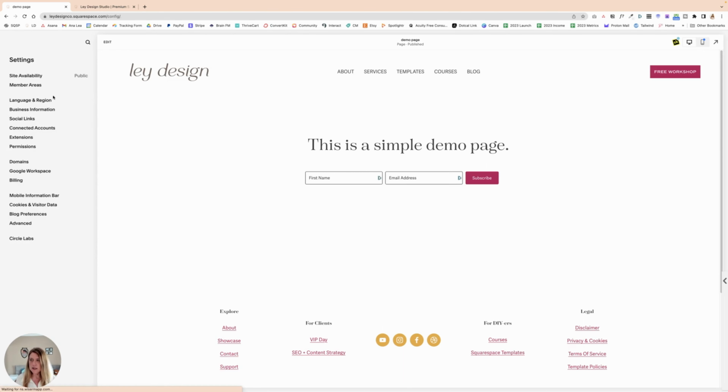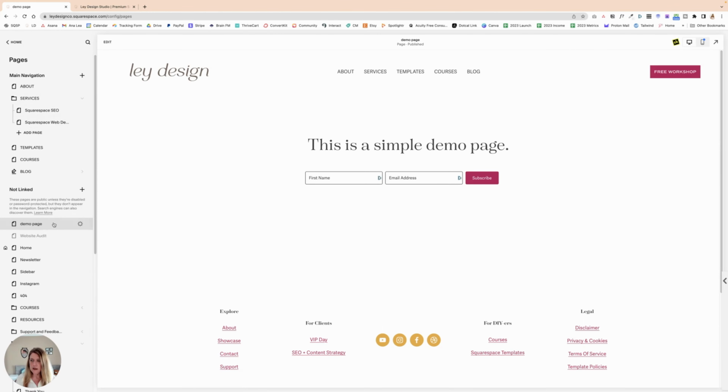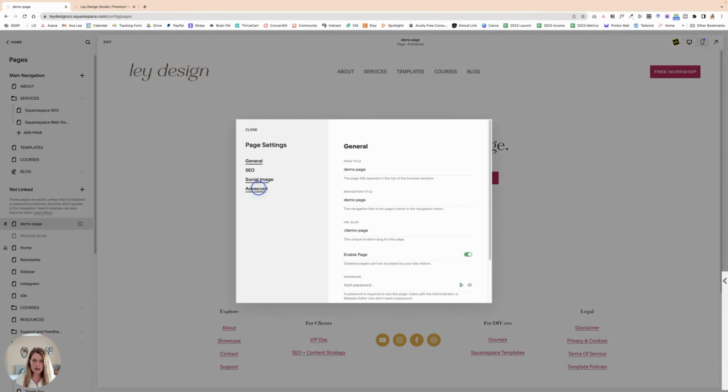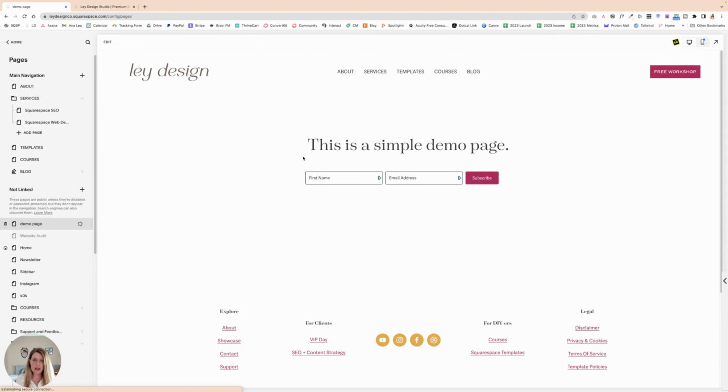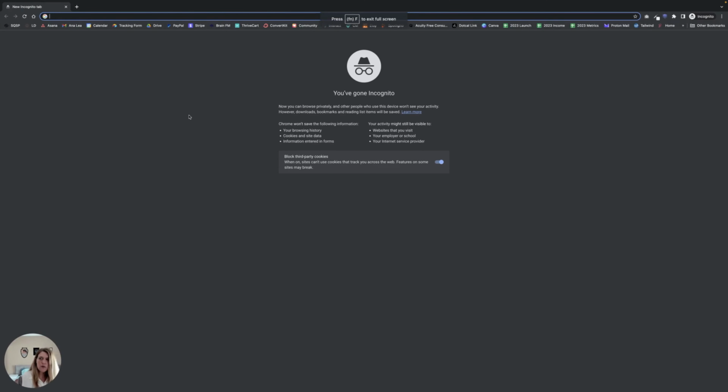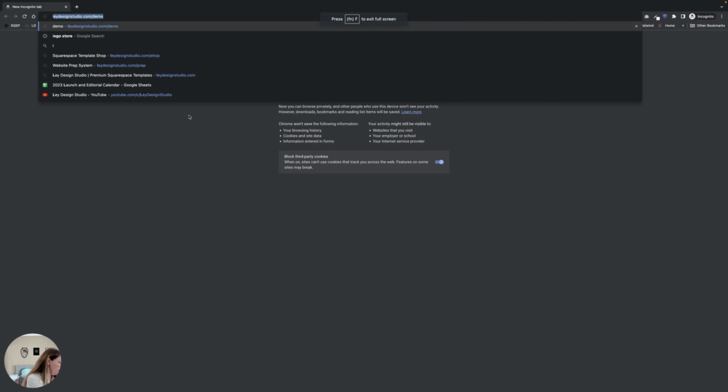And then you'll go back to Pages. You'll find the page where you want to show the form, and you're going to click on the cogwheel icon here. And then under Advanced, you're going to paste that code in. Click Save, and that will make the form show up. But I have to go into incognito mode for you to see it, otherwise it will get funky because of cookies and lovely things like that.